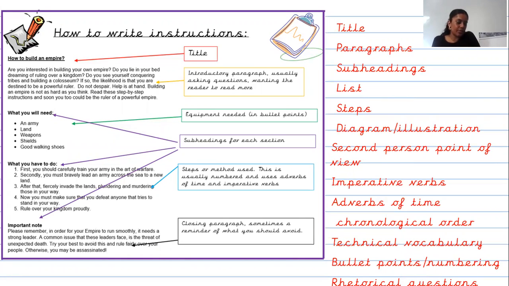Okay, so now you might have gone and got all the things that you need and you're ready to start our learning. So I'm going to go through the things that are needed in your toolkit just one more time. I know I did that yesterday, but I just want to highlight how important all of these things are. So when you first look at the text map of instructional writing on how to build an empire, you can see that there is a title. So it's obviously really important that we always have a title when we're making instructions. Each of the sections now has paragraphs, so this just splits the text up to help you make more sense of what you're writing about.